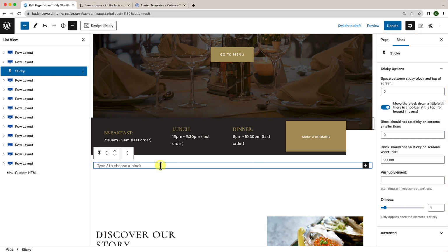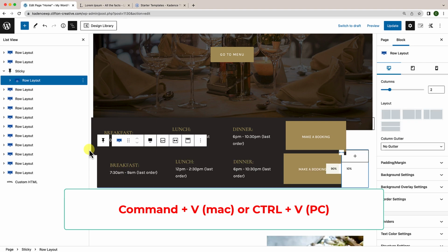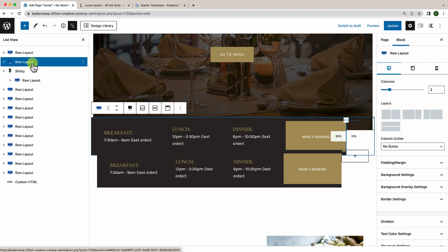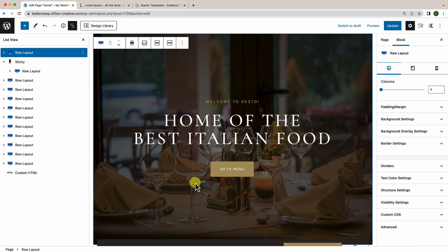But now that we have this sticky block, now that we have it highlighted, and it says right here, type / to choose a block, we can just click inside of here and do a Command V, and it will paste in the entire block, the entire row that we copied initially. Okay, so now that row is pasted in. And what I'm going to do now is I'm going to go ahead and select the outer row that we had before. And we no longer need this one, so I'm going to go ahead and delete it. So I'm going to select it and click on Remove Row Layout.